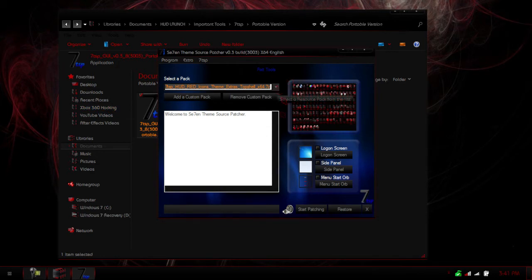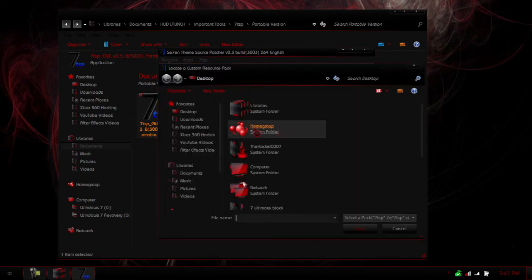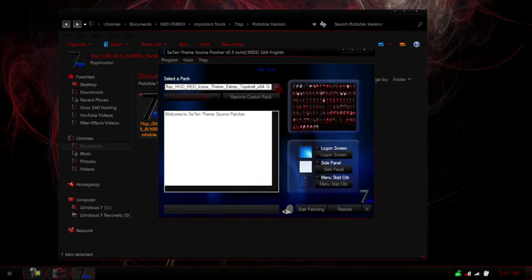Now, to get these to work, all you need to do is download the actual theme, open the program up, hit add a custom pack, find it, and after you find it, it'll be available here. Click on it, and then from here, just hit start patching. Once you hit start patching, everything will go away. So I suggest grabbing a coffee or going to take a shower, and once you are done, it's going to ask you to restart.